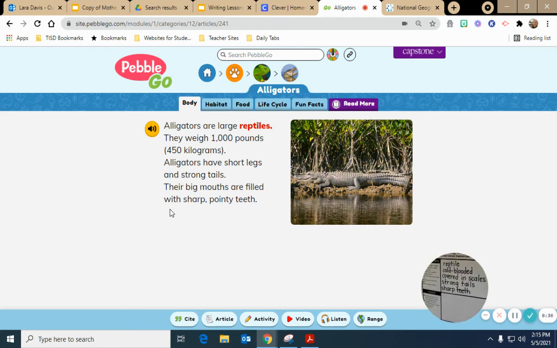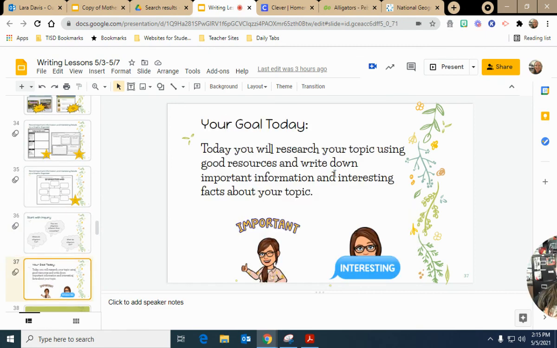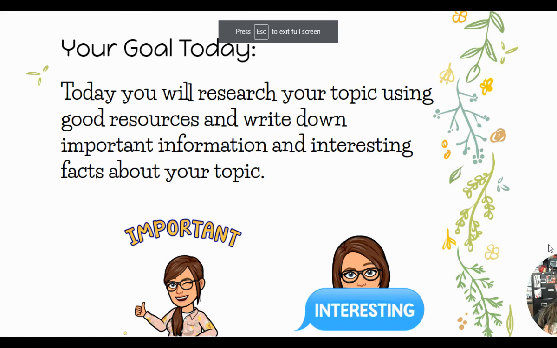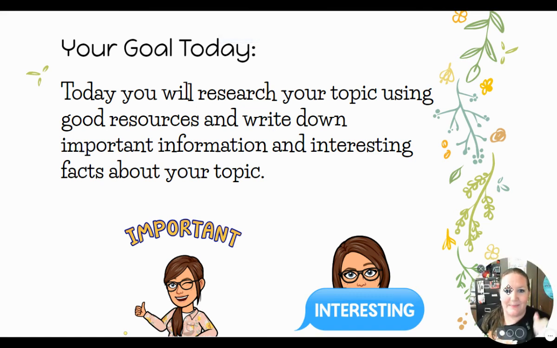So now I've got some great facts about alligators. I can continue to find more facts on other websites and other resources, or I can go ahead and move on to my next category, all about their habitat. So today, your goal, writers, is to work on fact finding. Today, you will research your topic using good resources and write down important information and interesting facts about your topic. Remember to use an organizer to help you keep track of your facts, and have fun researching.